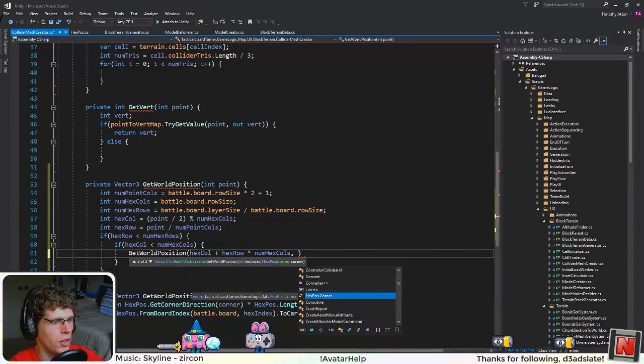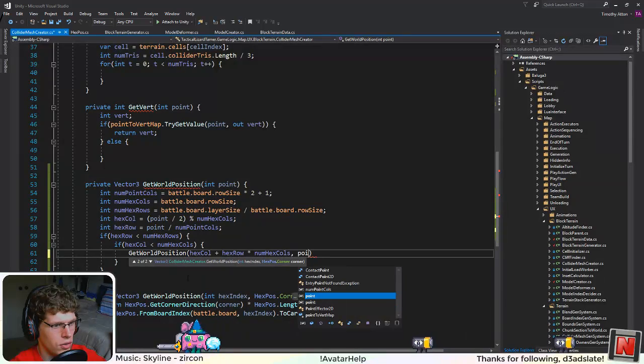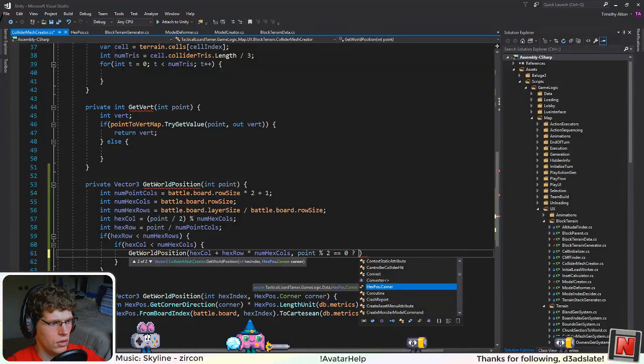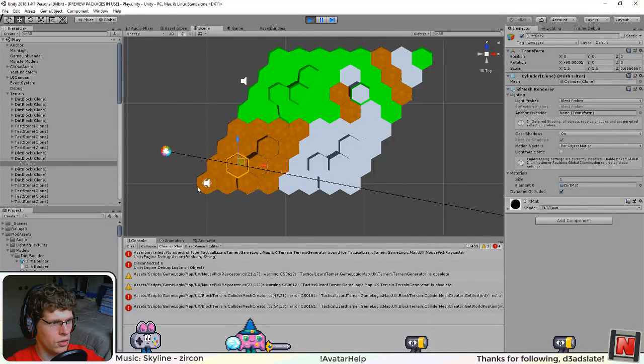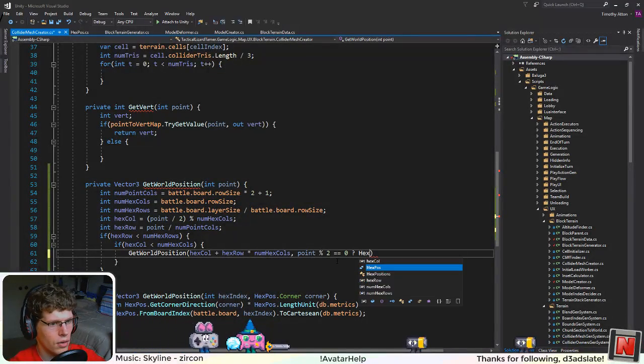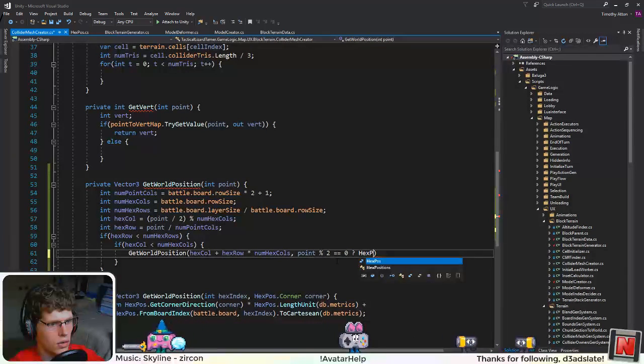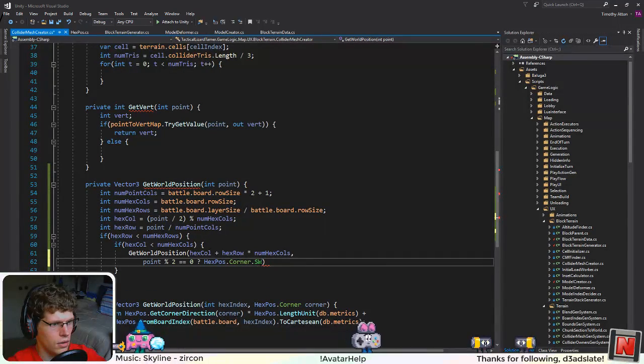Okay, it depends on if the point is even or odd. So if point mod 2 is 0, then we'd have this corner, which is southwest. Otherwise, it's just south. Okay.